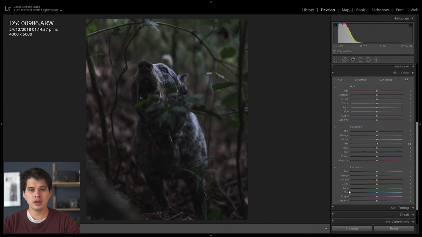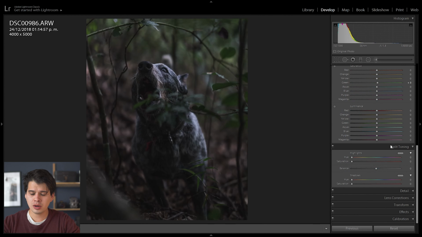This is basically going to define your color grading. And then we have split toning to complement what we did up here. Down here in split toning, what we have is basically adding a color to the highlights and the shadows. So for example, if we wanted to go for a teal and orange look, in the shadows we want to add some teal-like color.